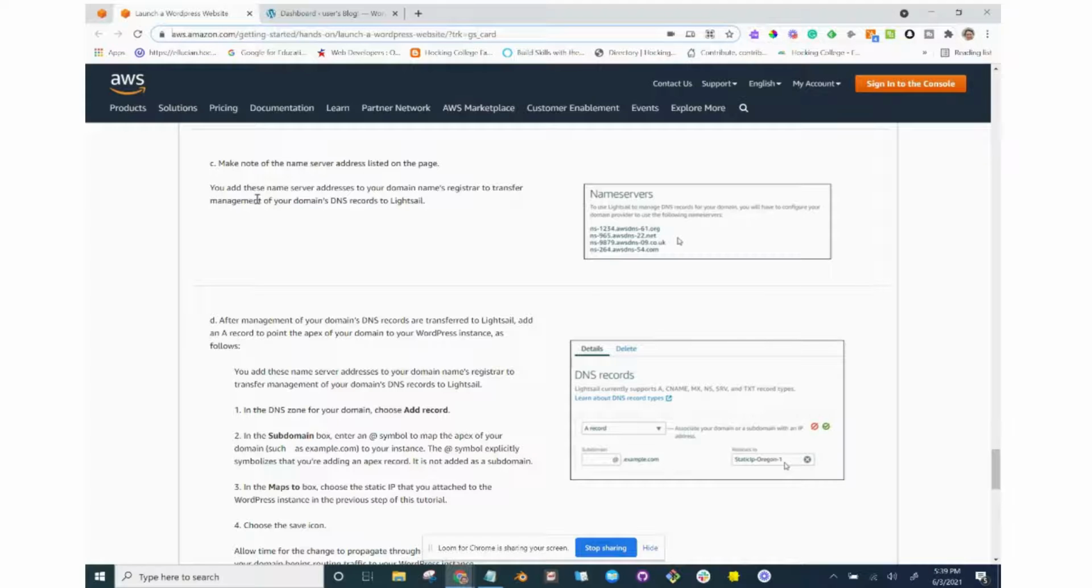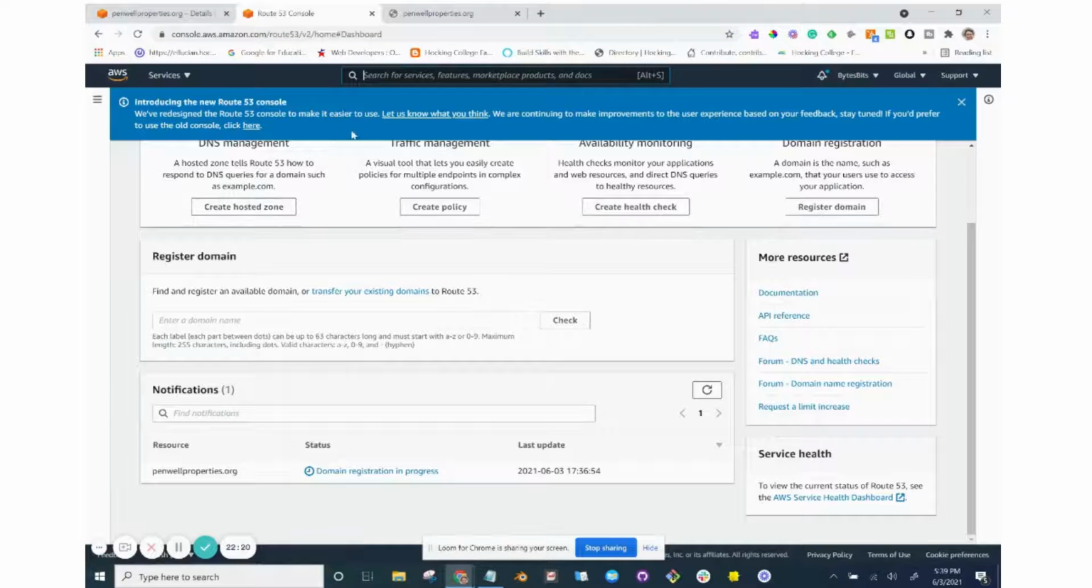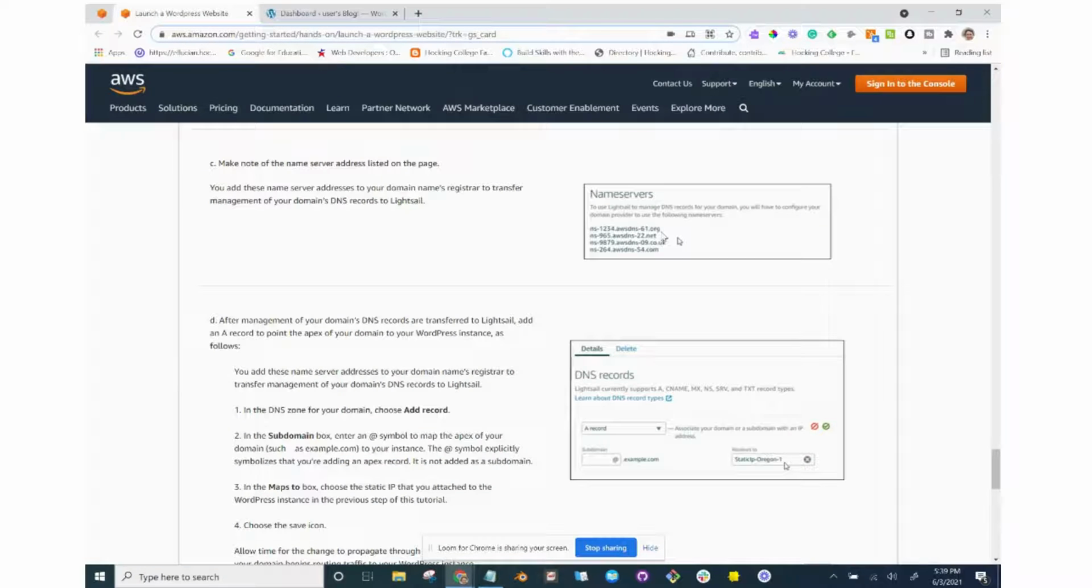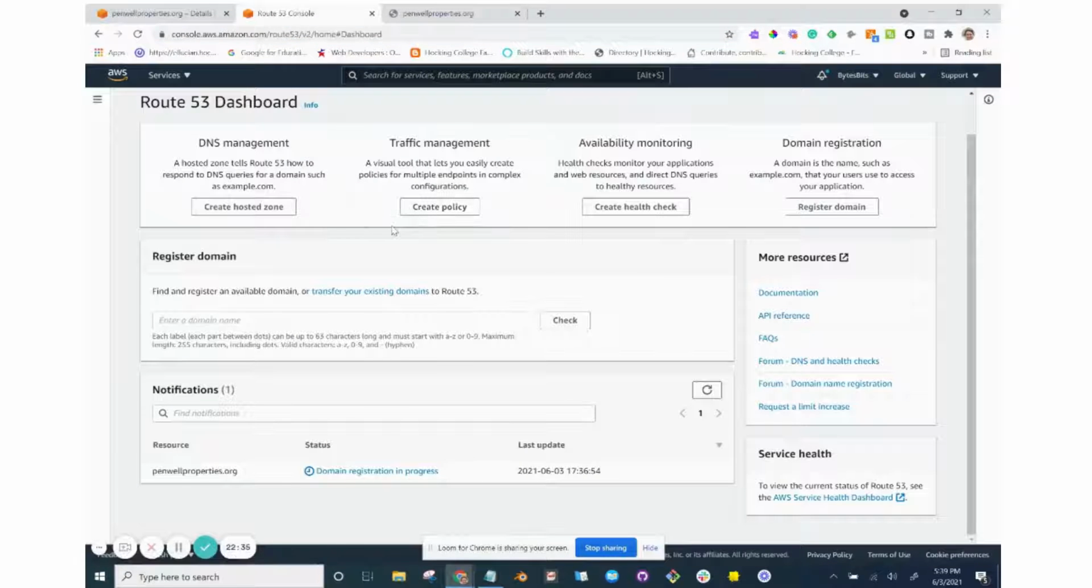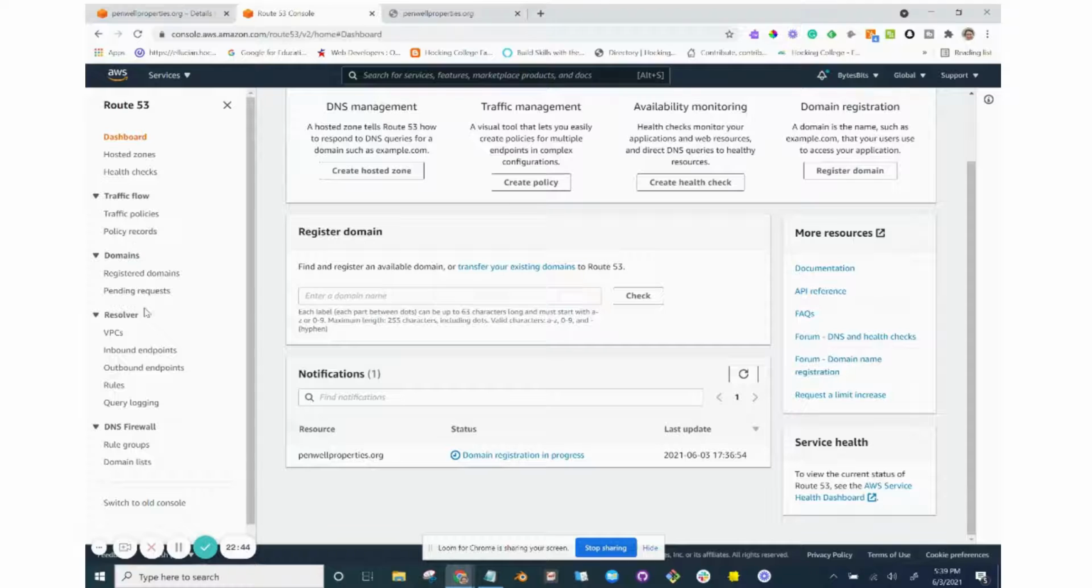You can add these names to the name server addresses. So I'm looking for the name server address is what, I'm sorry. I'm looking for the you can add these server name addresses to your domain names registrar to transfer management. Okay, so I need to find the registrar on this. And I wonder if this needs to happen first. So there might need to be a part 2 on this. Might have to kind of hold off from here.